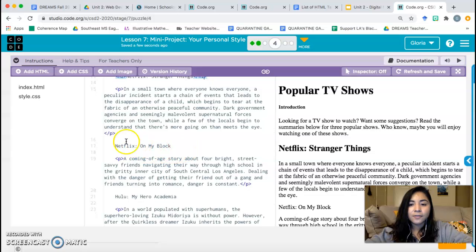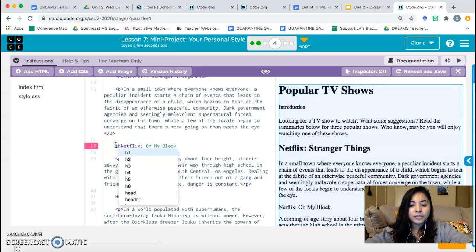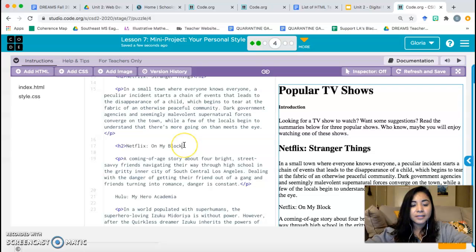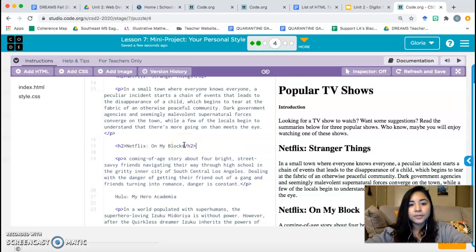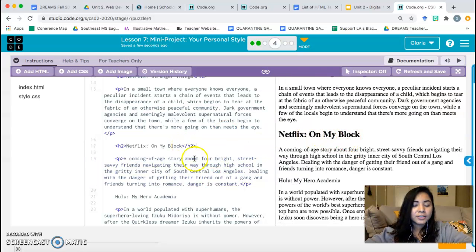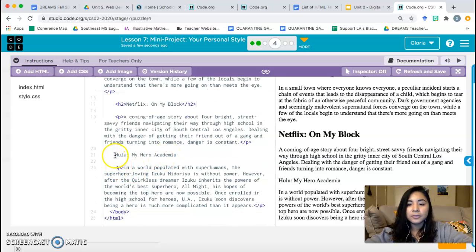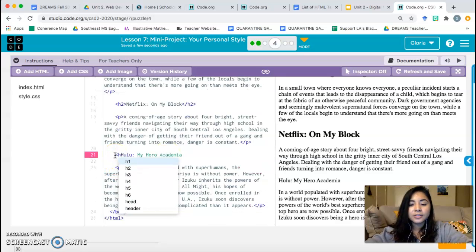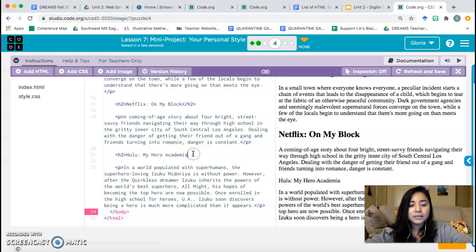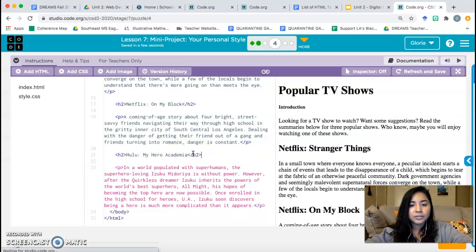I'm going to do the same thing for Netflix, On My Block, H2. Don't forget to close, H2. Great, it's changing it. And the last one, Hulu, My Hero Academia, H2, and close H2. All right, don't forget those backslashes. Remember, the backslash comes first.